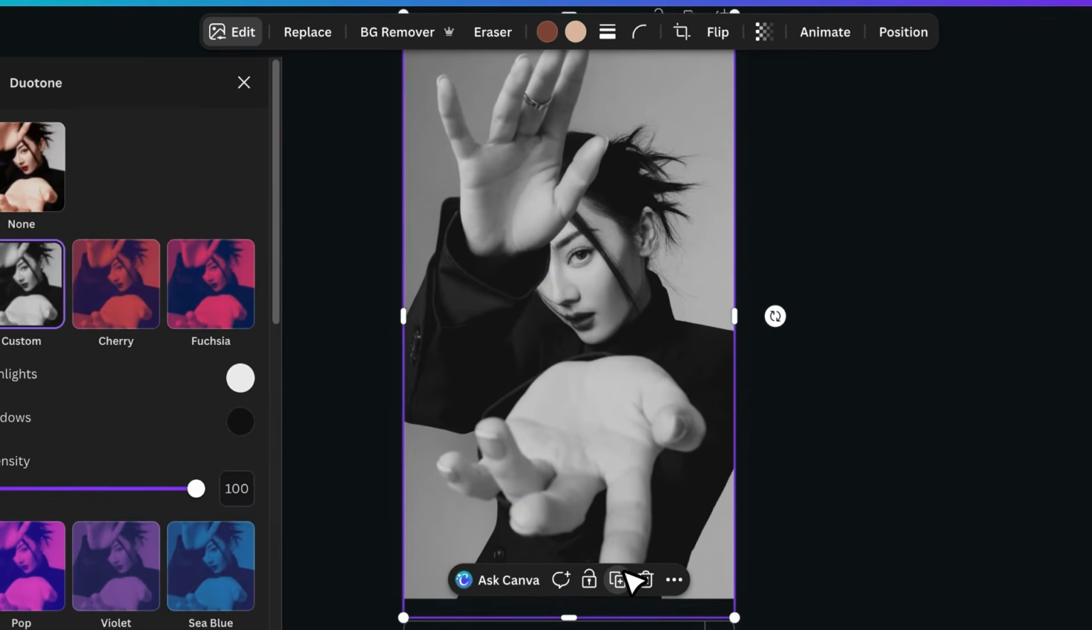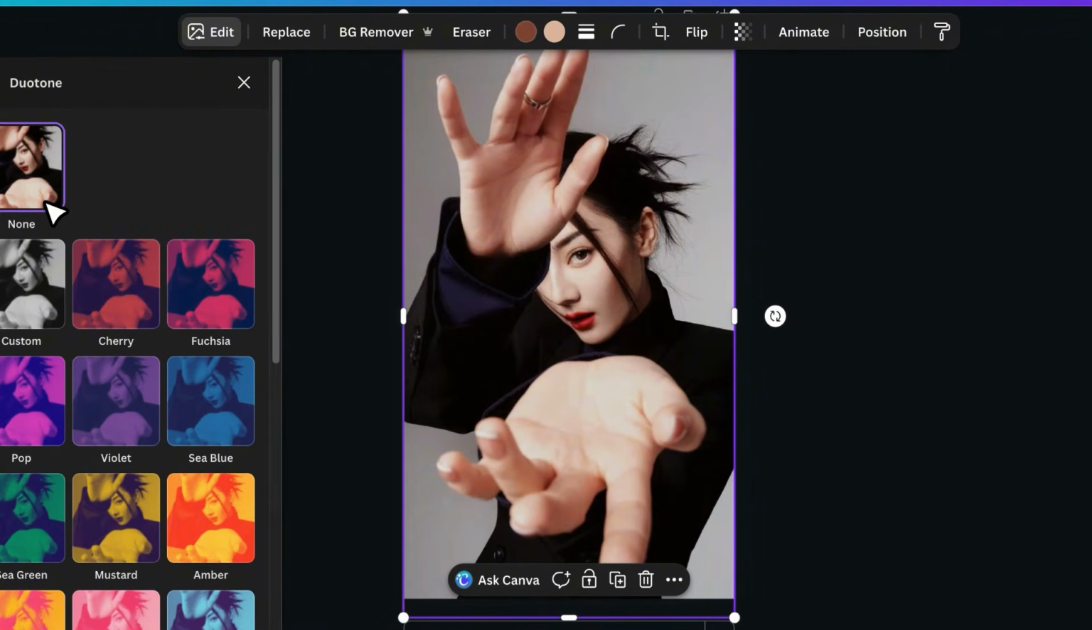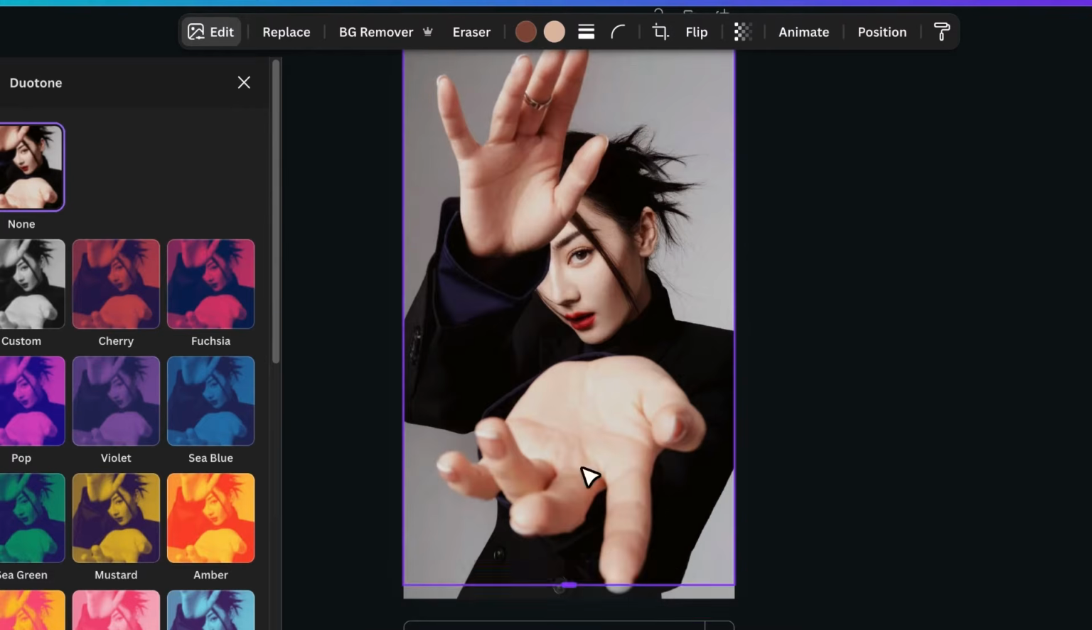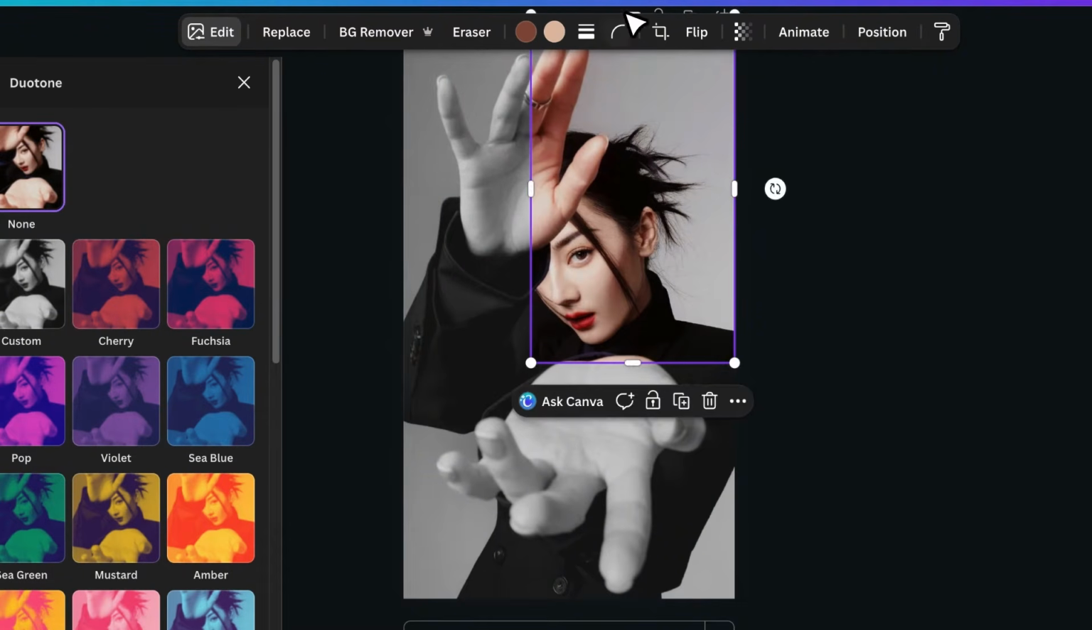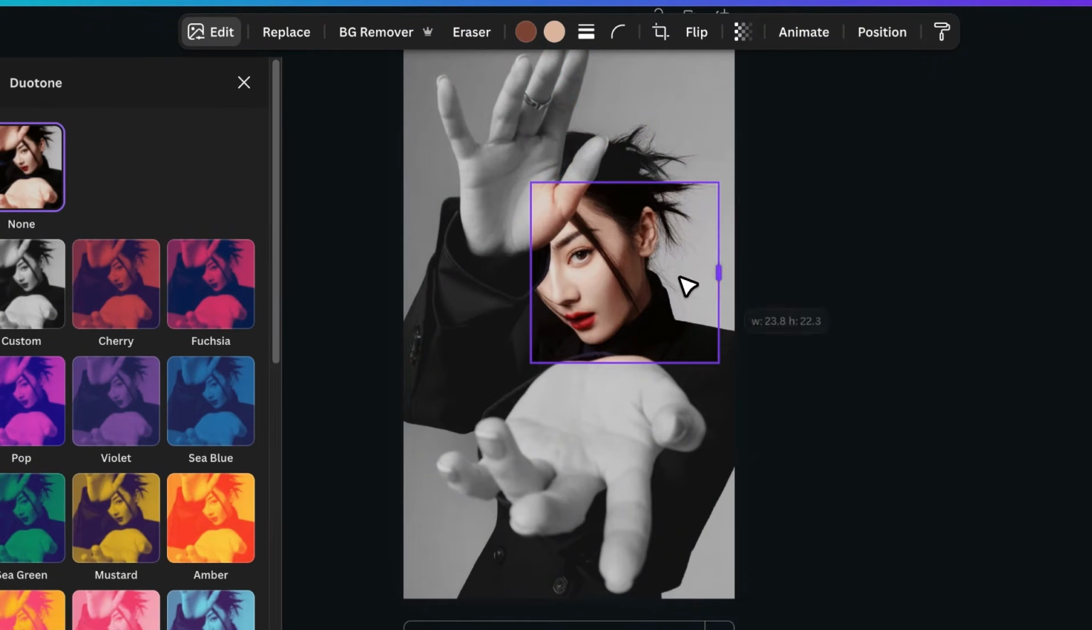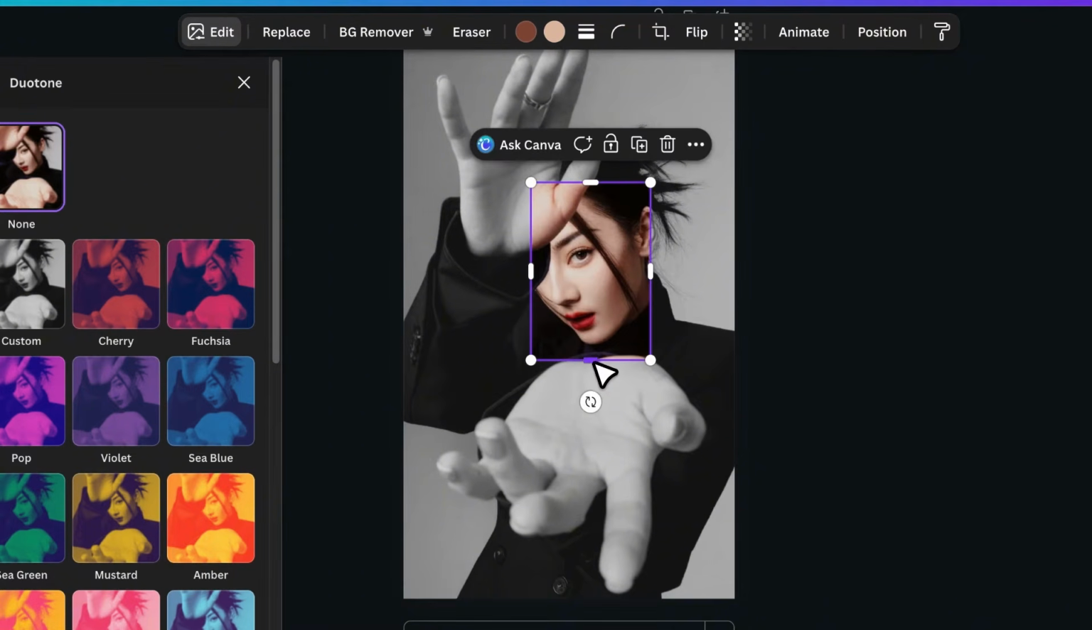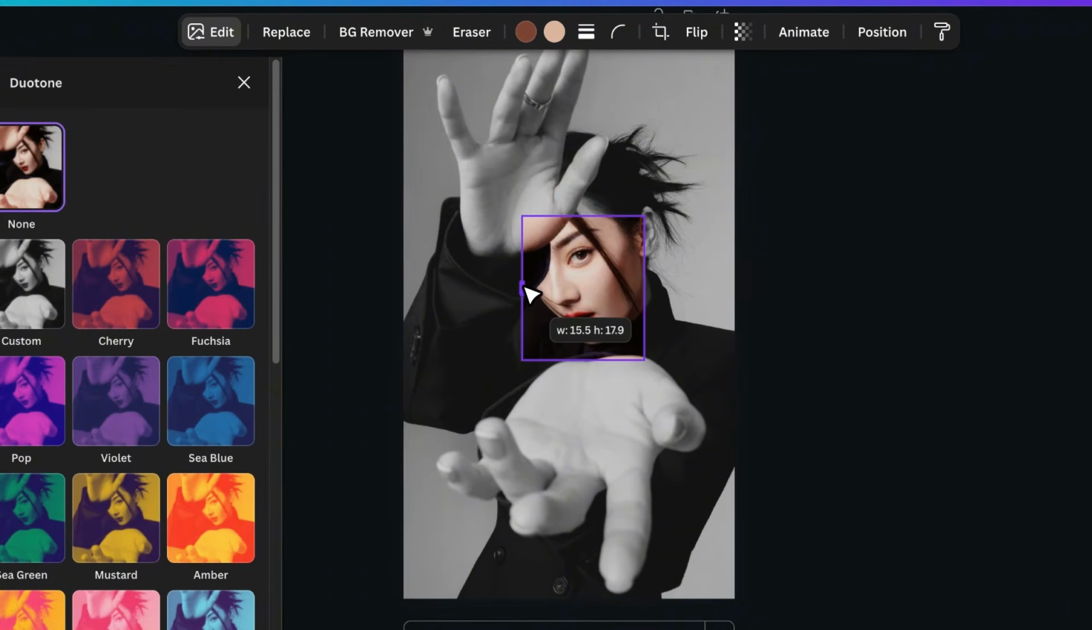Now, duplicate the image and place the new copy exactly on top of the first one. Remove the duotone effect from this second image, then crop it, so only the area you want to highlight remains visible. For example, if you want the focus on the face, crop in and leave only that part showing.